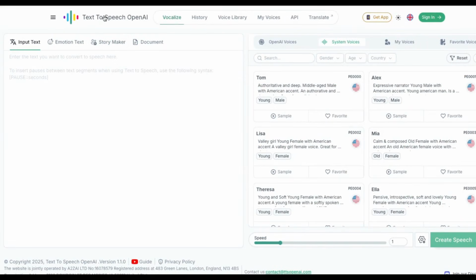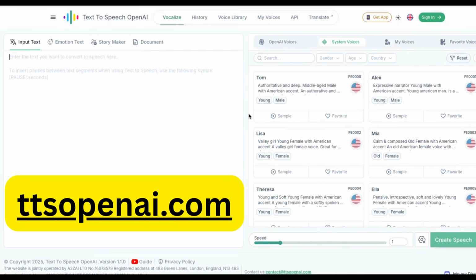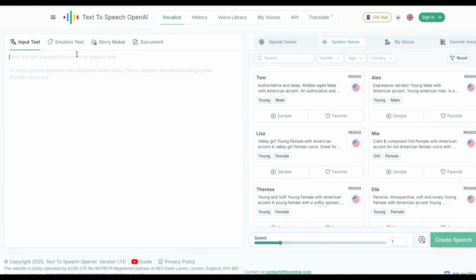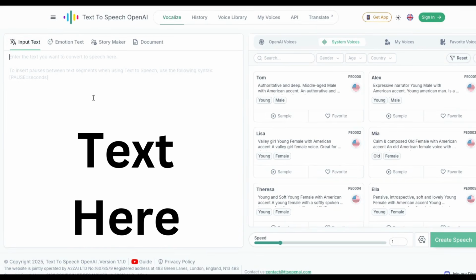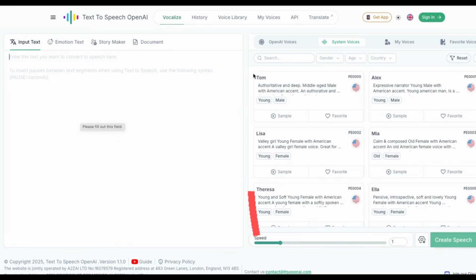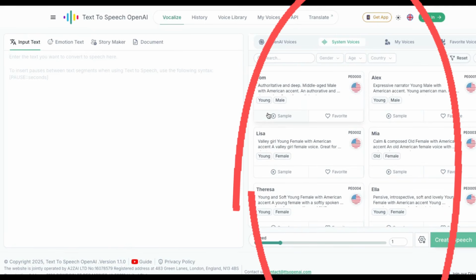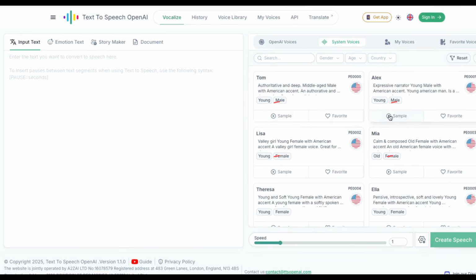All right, the first free AI tool I'm going to talk about is Text-to-Speech OpenAI. This is a really good free AI tool to record voices, make your narrations, etc. All you do basically is put your text in here in this area, and then you choose your voices over here. If you want to listen to any of them, just click here on the sample buttons, and then you can actually hear what they sound like. You can also search for them based on various factors, so you can come through here and choose whatever you need. So that's really good.